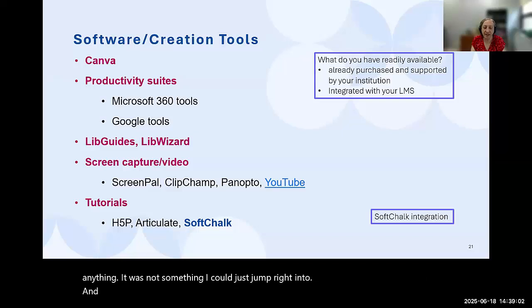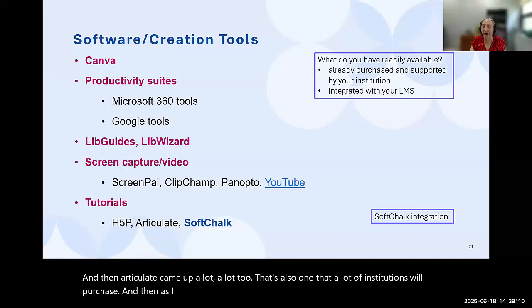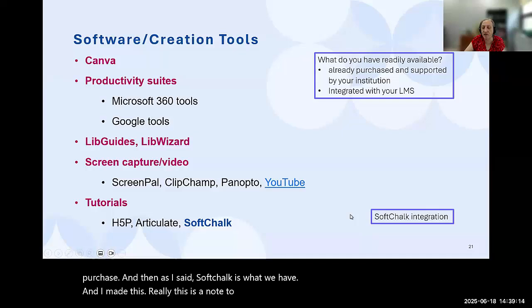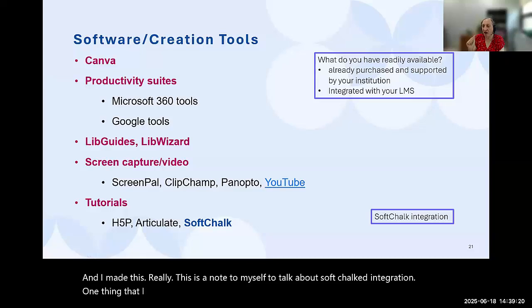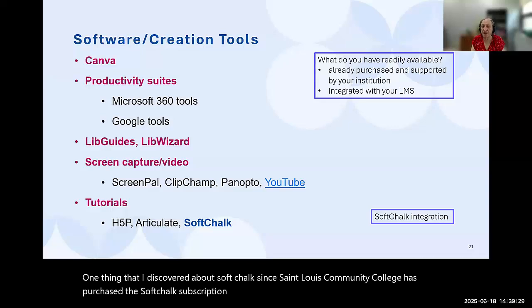And then Articulate came up a lot too. That's also one that a lot of institutions will purchase. And then, as I said, SoftChalk is what we have. And I made this a note to myself to talk about SoftChalk integration. One thing that I discovered about SoftChalk since St. Louis Community College has purchased the SoftChalk subscription and we've integrated SoftChalk into Canvas.